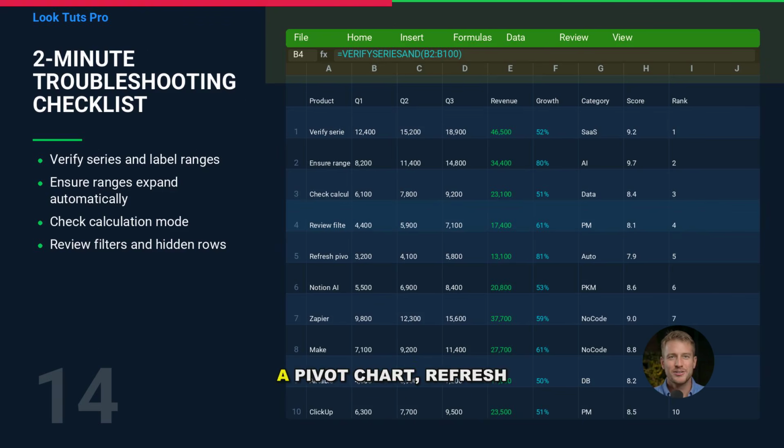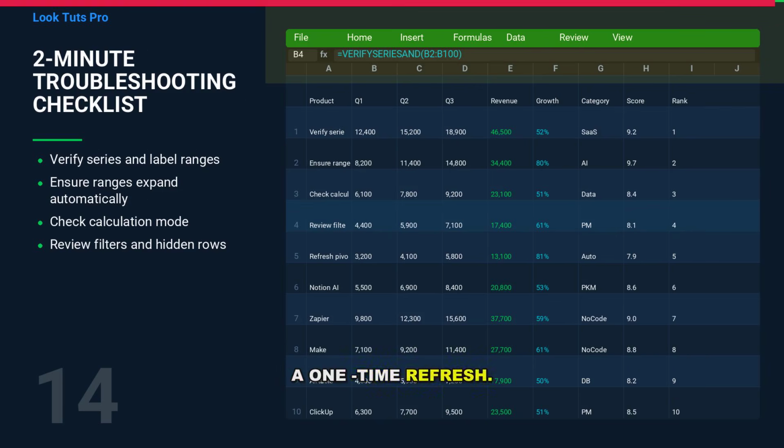5. If it's a pivot chart, refresh the pivot and confirm the pivot source range. 6. Validate data types, especially dates and numbers stored as text. 7. Reset axis bounds to automatic when you suspect the chart is updated but not visible. If you follow that order, you'll find the cause fast, without guessing, and you'll know whether the fix should be structural, like tables, or just a one-time refresh.